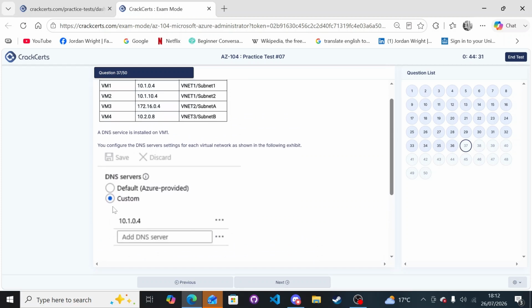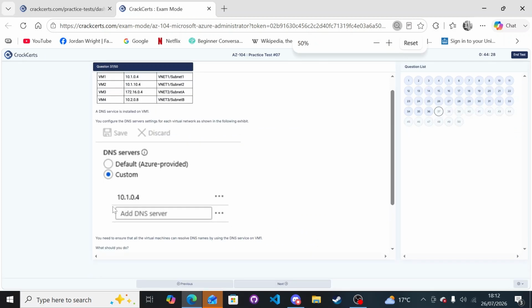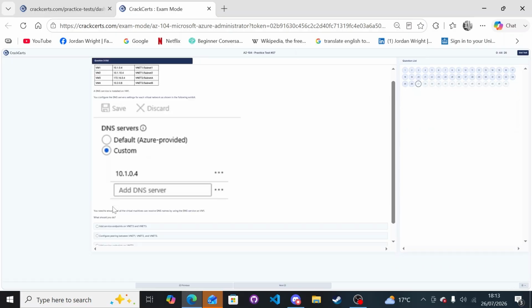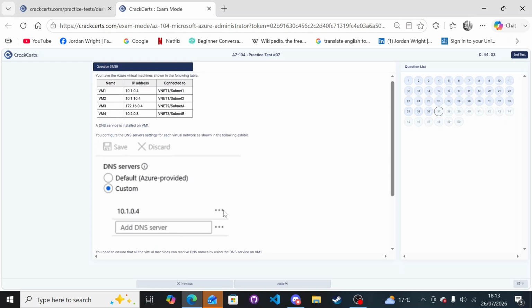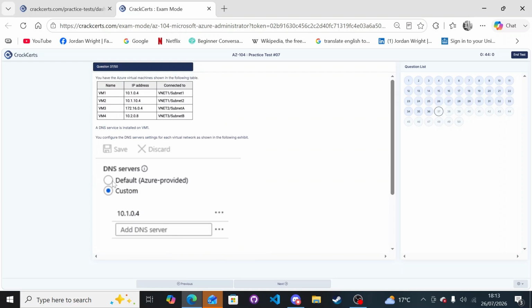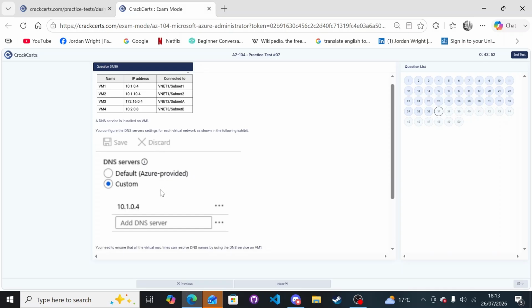Oh my god, another long one. Let's go through the question first. You need to ensure that all virtual machines can resolve DNS names by using the DNS service on VM1. What should you do first? DNS service, custom. What's the answer?